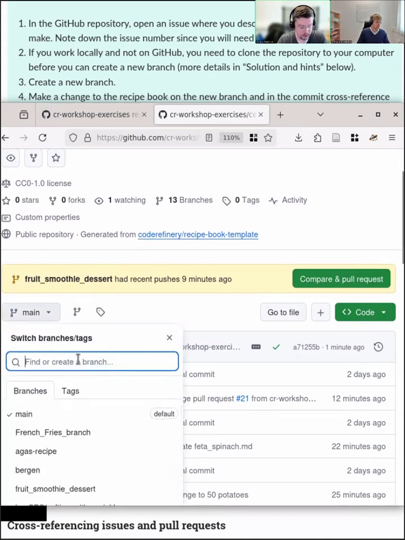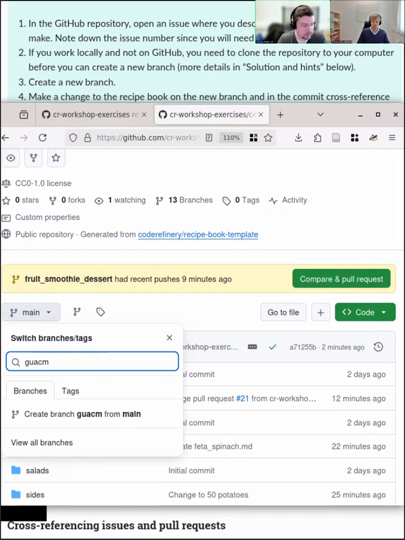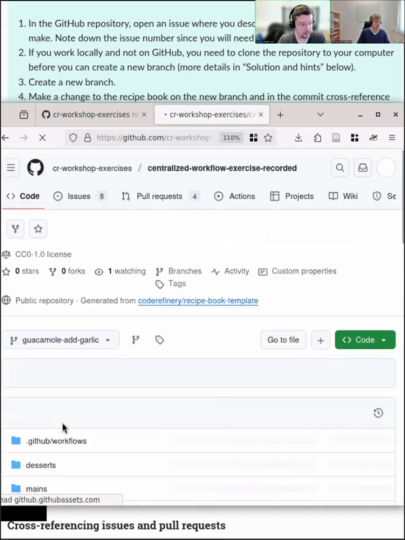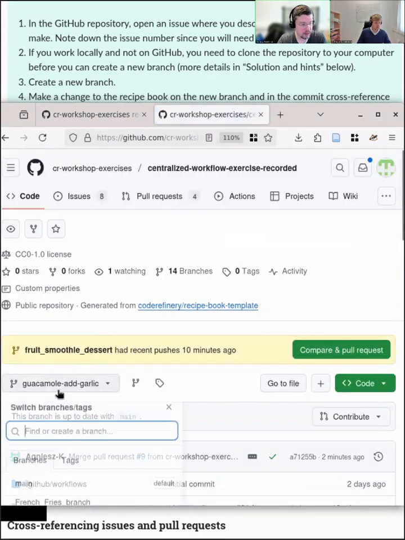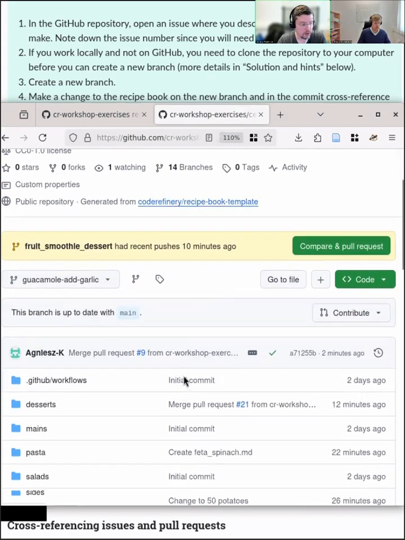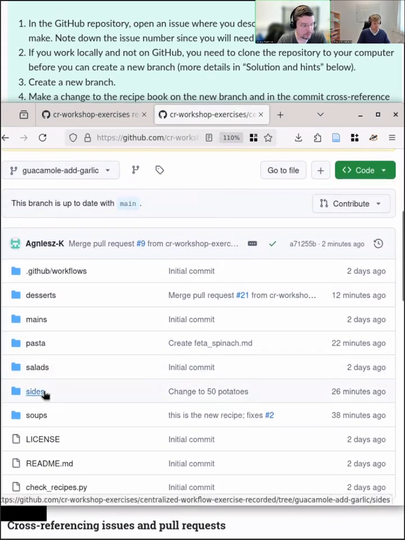So here we can just type in, and I'm all for descriptive naming, guacamole, add garlic. Okay, and so we can say create that branch from main. And so there we go. So now we're working in this branch rather than main. You can see that it doesn't say main here. It says guacamole, add garlic. And so now we're going to go ahead and make this modification.